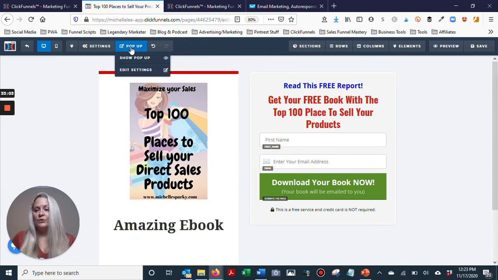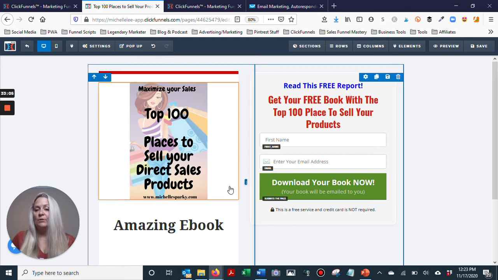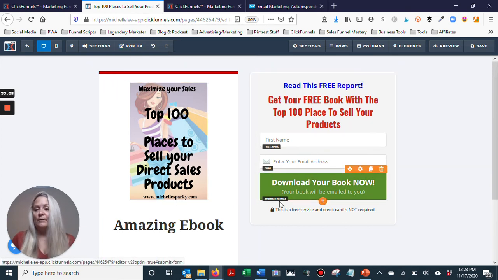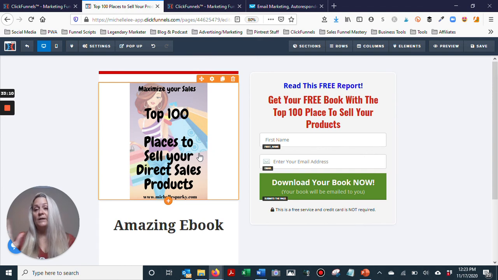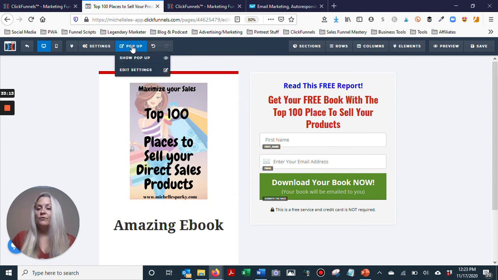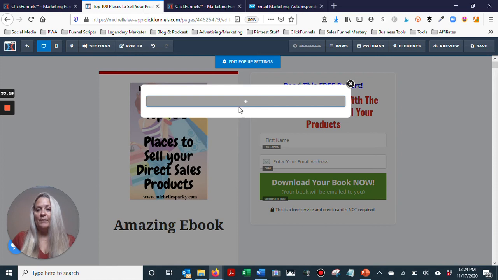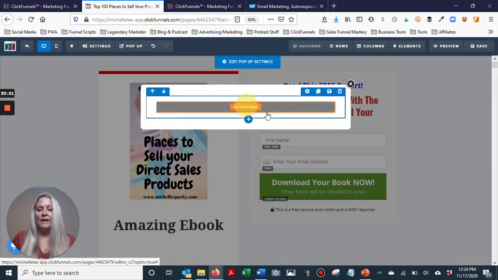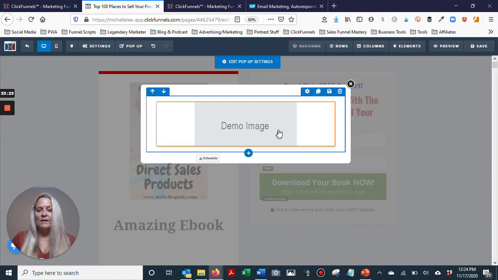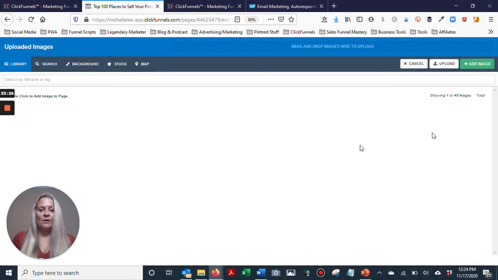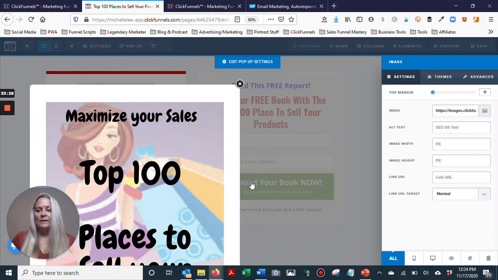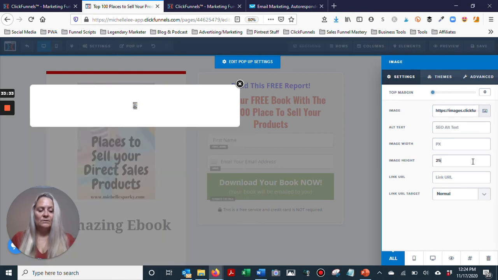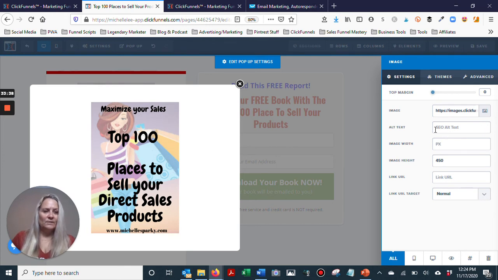The other thing you can do is show a pop-up. So when someone goes to exit without putting their name or their email address, a pop-up will come down and say, hey, don't forget, get your free book. If you feel the need to put one in there, you can show the pop-up. You can add a new row. We're just going to make it one column. We're going to add an element. We're going to put the image, so I'm going to put the same image. It's kind of big, though, so let's do 250, 450. All right, so there it is.